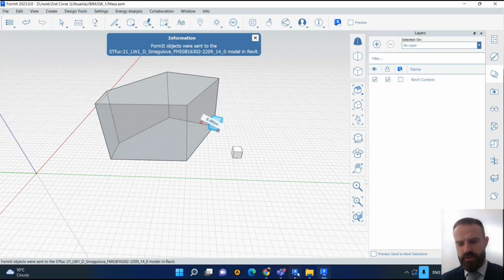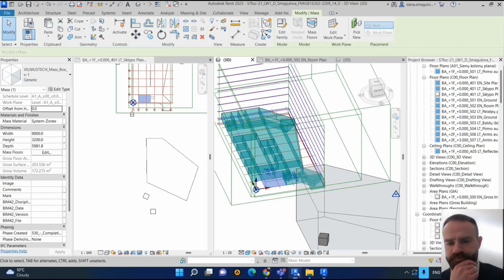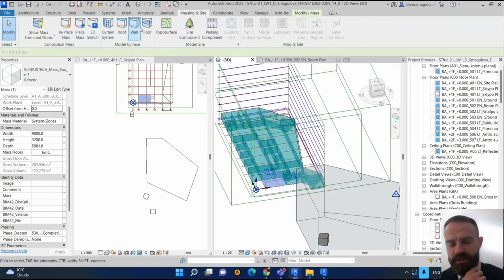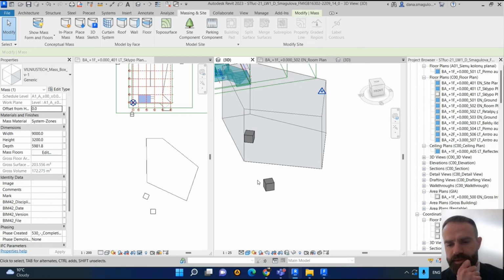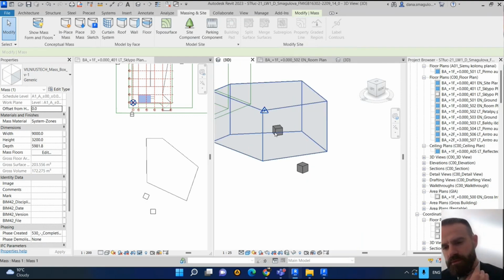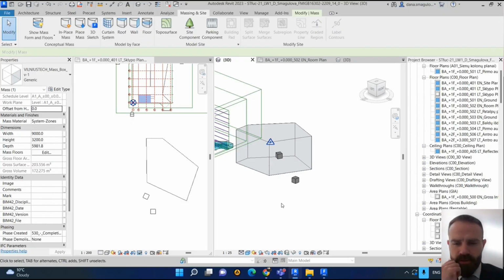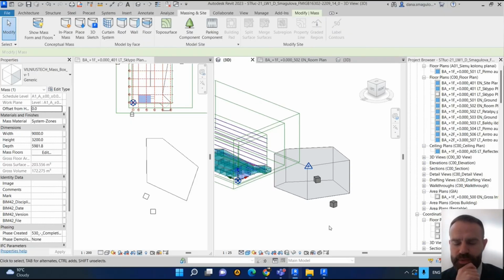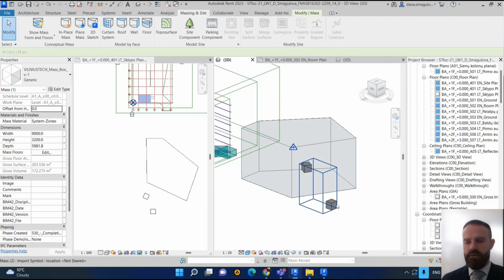Now you should go back to Revit and you see your shape updated. You see these objects are now inside Revit. So using this technique, it's easy to make shapes or modify your Revit mass objects and so on.